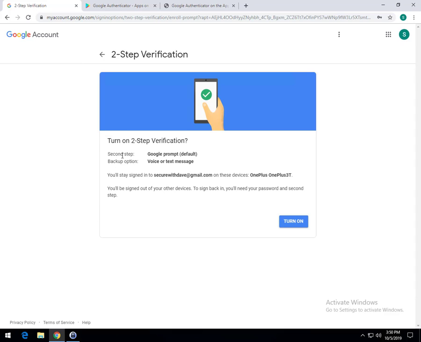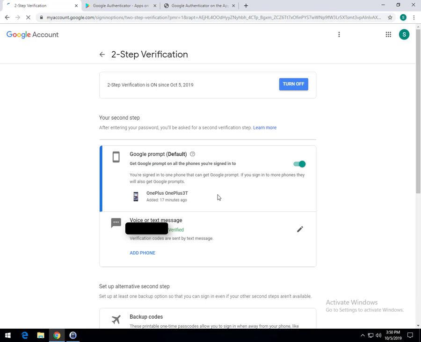So, for instance, if you were to lose your phone, say, and you transferred your number from your old phone, which had maybe your prompt set up, to a new phone, you can still get that voice or text message on your phone number. And then hit turn on. So now, Google prompt is turned on. So I'm going to actually log out and log back in.